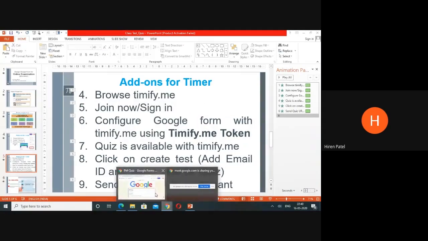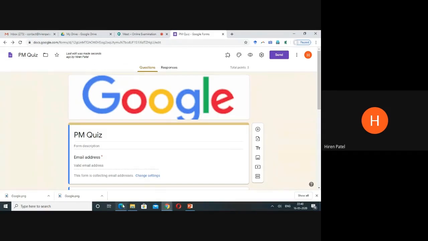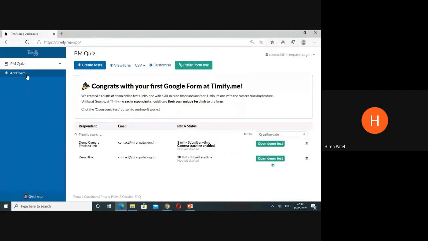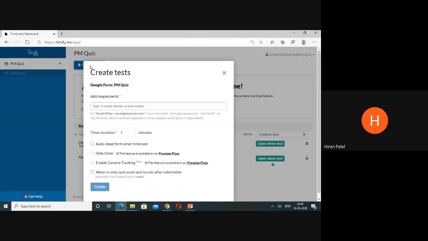So let me go to this. Let me visit this Timify. Yeah, there it goes. Look at this. Now you can see PM quiz, because we are already logged in, so we can see this PM quiz. And I click on create test. When I click on create test, first it will ask me for an email ID. So say for example, I'm just putting in one of my other mail IDs.